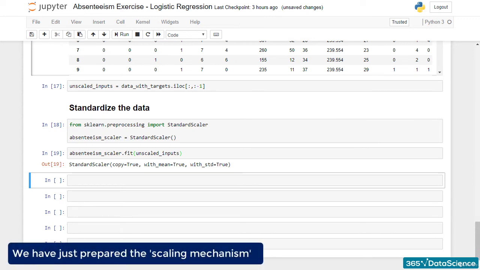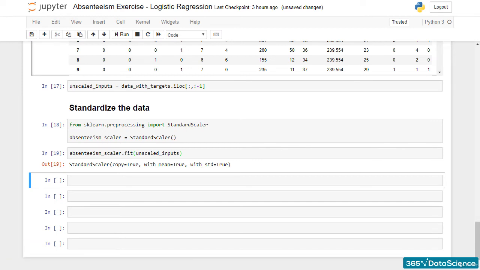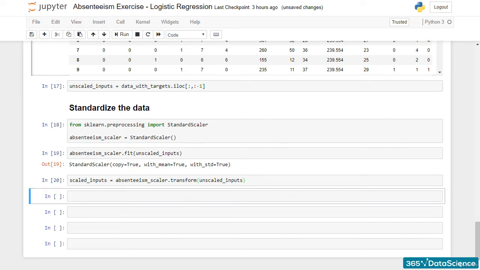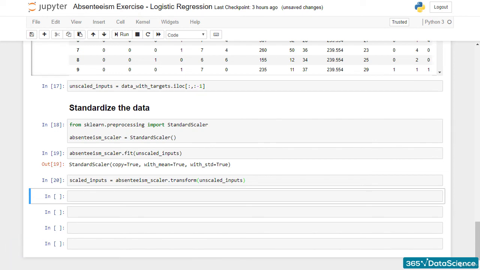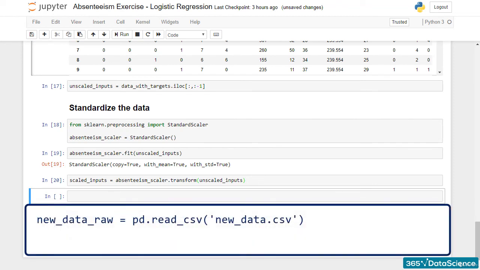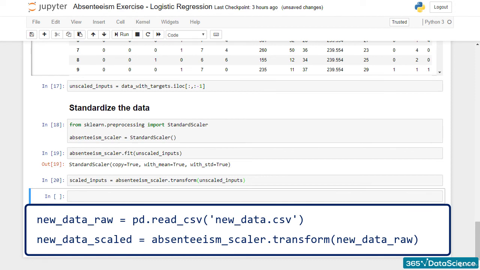In order to apply it, we must use another method called transform. So let scaled_inputs be equal to absenteeism_scaler.transform(unscaled_inputs). This operation transforms the unscaled inputs using the information contained in absenteeism_scaler. In simple words, we subtract the mean and divide by the standard deviation. Whenever we get new data, we will just apply absenteeism_scaler.transform(new_data) to reach the same transformation as we just did. This is the most common and useful way to transform new data when you deploy a model.